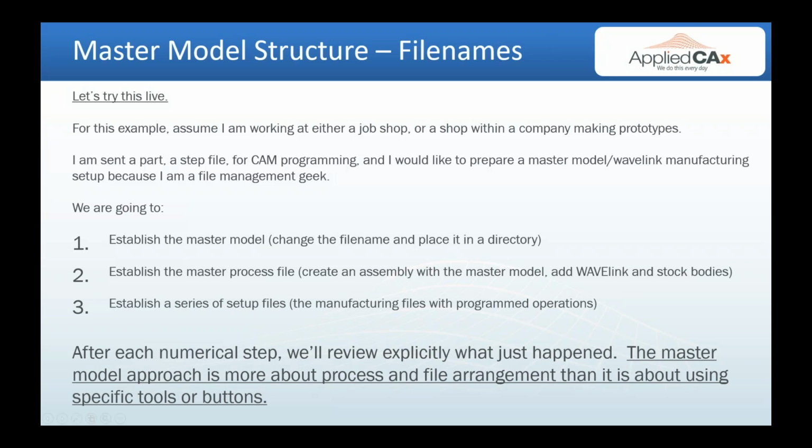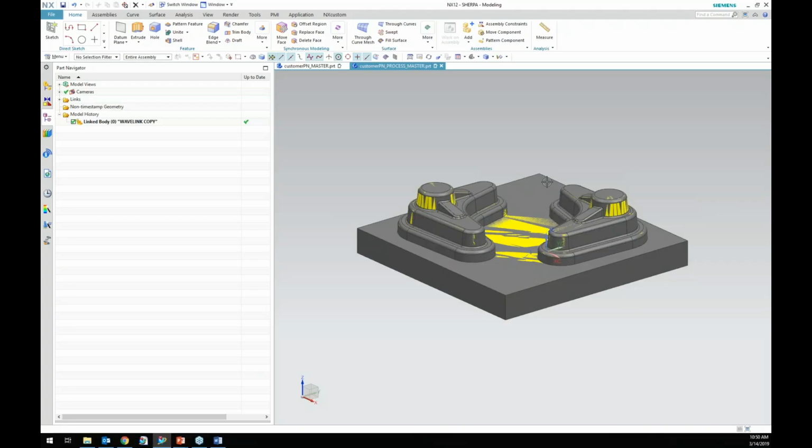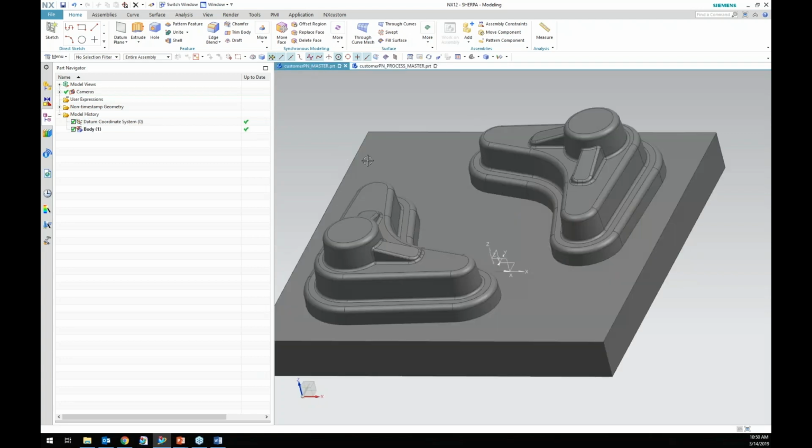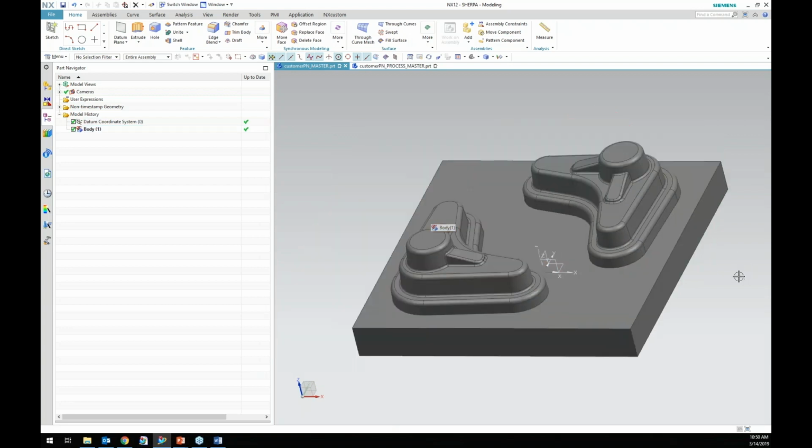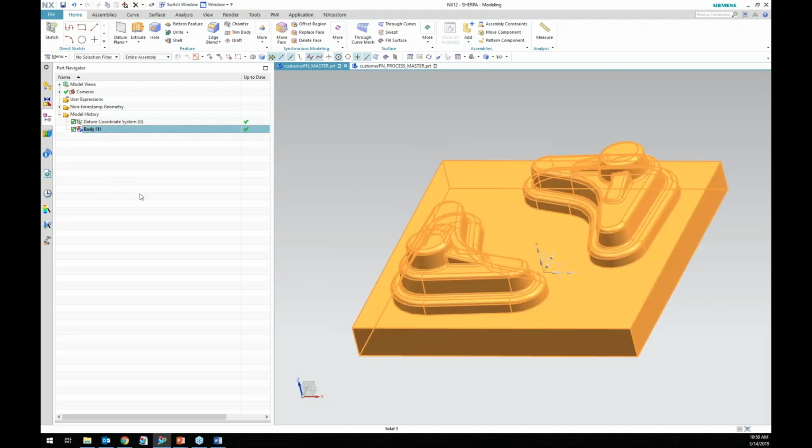So I'm going to hop back into NX, and we're going to stay with this part example. We're going to say that our customer part number underscore master corresponds to a step file that we may have received from a customer. We're going to say that this is our master model. We have made no changes to it. I've imported a step file.